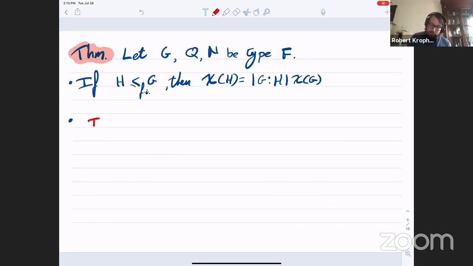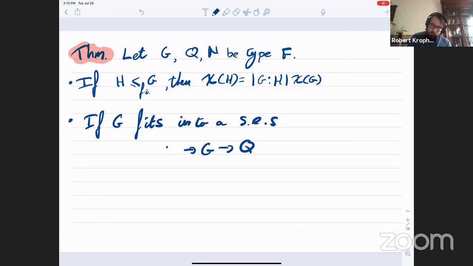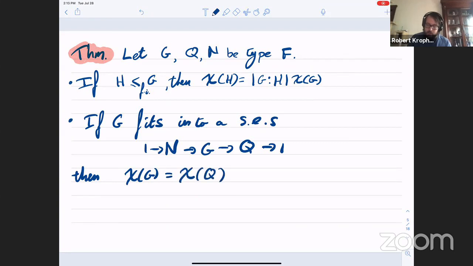Another thing which is harder is that if G similarly fits into a short exact sequence, N to G to Q, same as before when I was talking about type F, then the group in the middle is of type F, and the Euler characteristic is just the product of the two Euler characteristics.